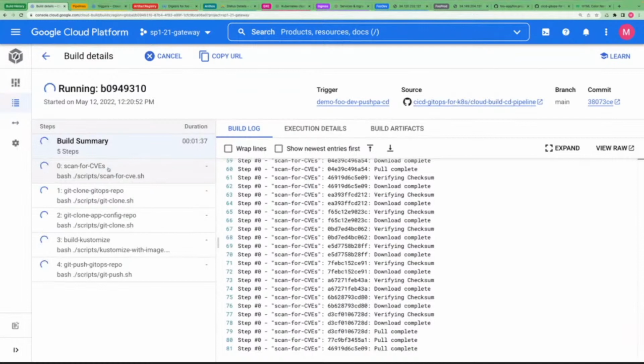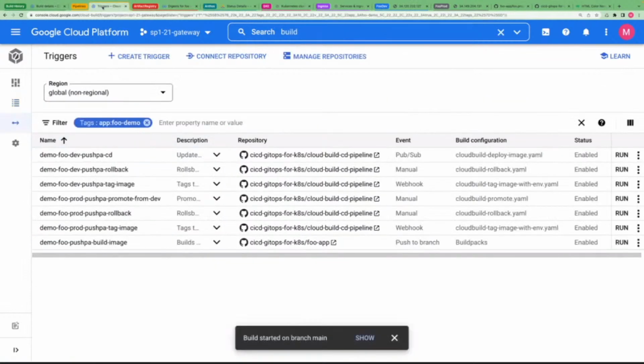In the CD pipeline, as you can see, we first scan for the CVEs. And if there are no critical CVEs, then we will go ahead and start pushing the configuration, which is a CD to the GitOps repo, which is what will happen here. So this CD pipeline will kick in, which is essentially going to scan for the CVEs. And if there are no critical vulnerabilities, it will push the images to the GitOps repo.